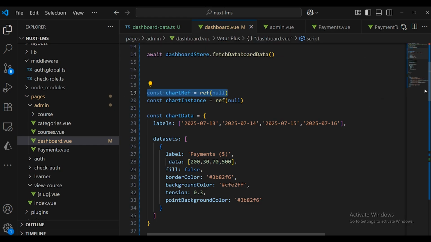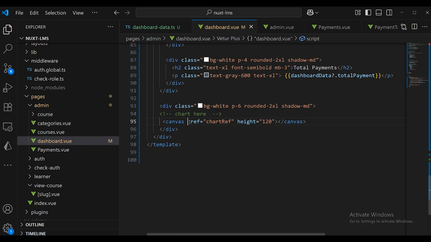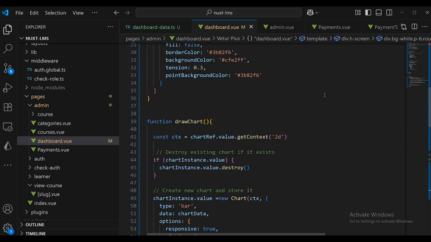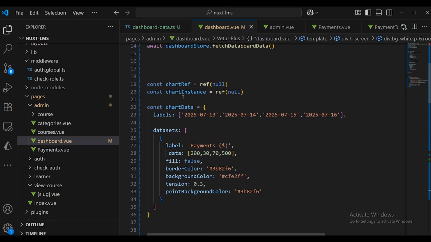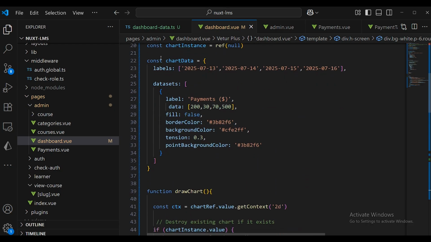And we use it in order to get access to the DOM element. You can see we pass it here in order to get access to this canvas. Then I create here another element, which is the chart instance.